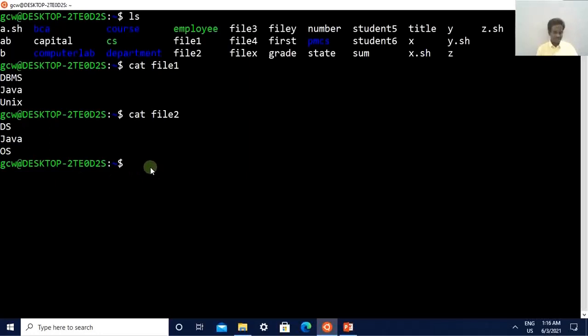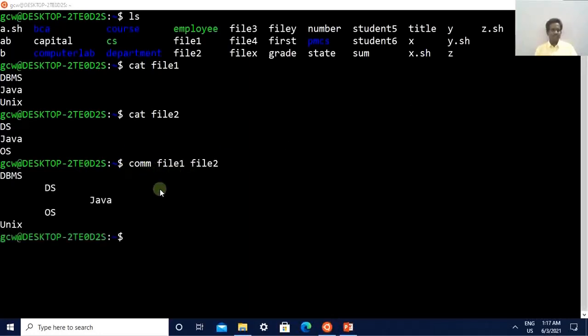Now I use the command comm file 1 file 2. It displays the three column output. The first column contains unique lines from the first file. The second column contains unique lines from the second file. The third column contains common lines from both the files.